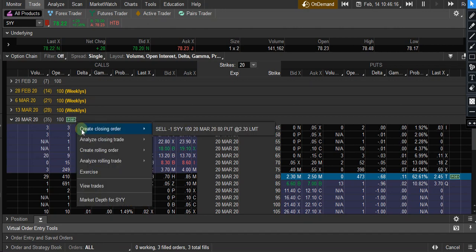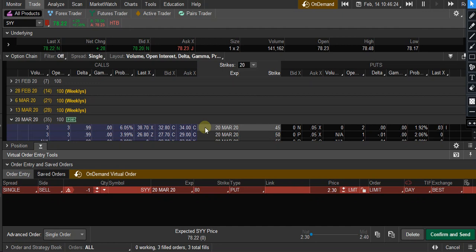So we're going to close this here. We'll come back to our create closing order and left click. After you left click, once again you can see what you're closing. You're selling, so here you have a -1 contract. The other one was a +1, when you open a trade. Now we're closing the trade. SYY is the symbol, expiration the 20th of March, the 80 strike price, and it's a put option.